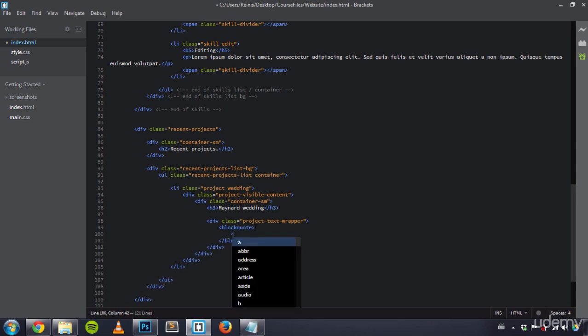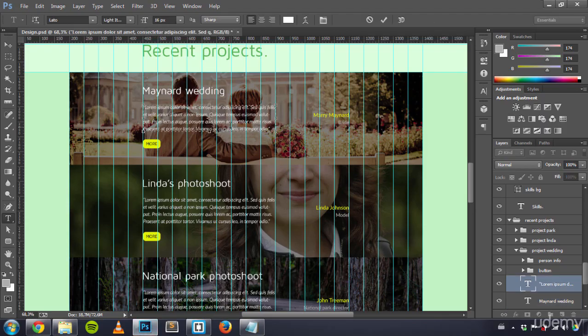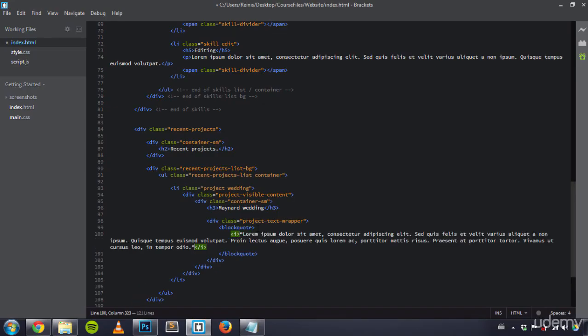Let's open it up and let's place an i tag, and let's go ahead, select this text, press Ctrl A, copy it and paste it in right here. And after our blockquote, let's place another div and give it a class of quote-author-info. And inside of this, we'll have two paragraph elements.